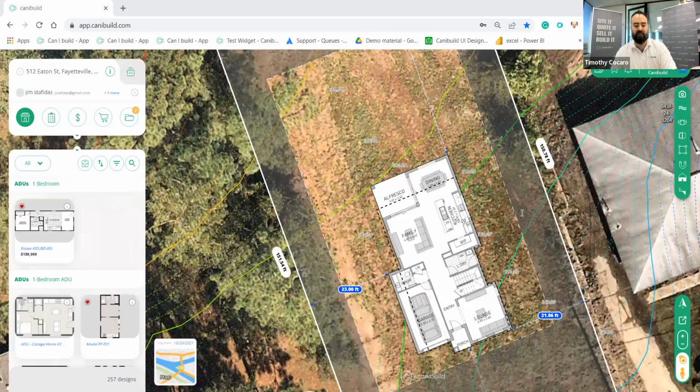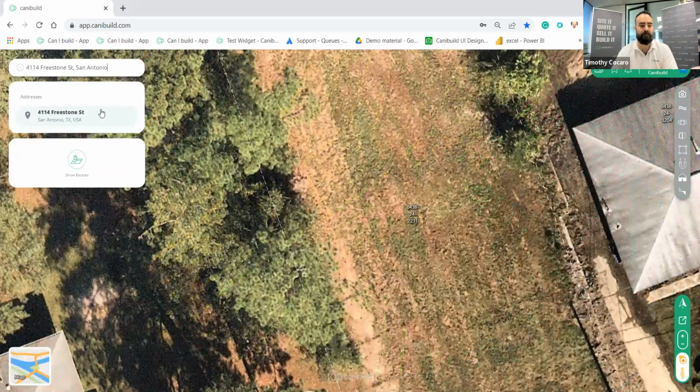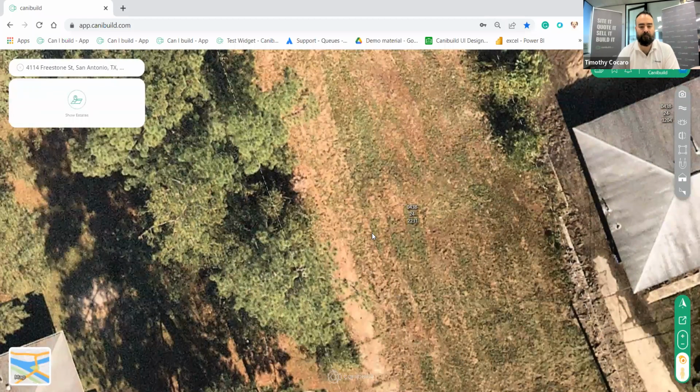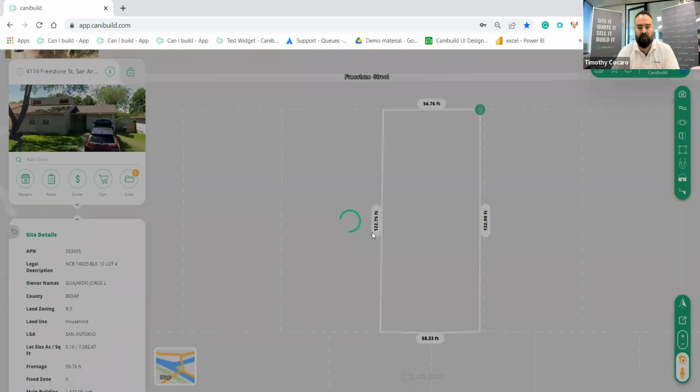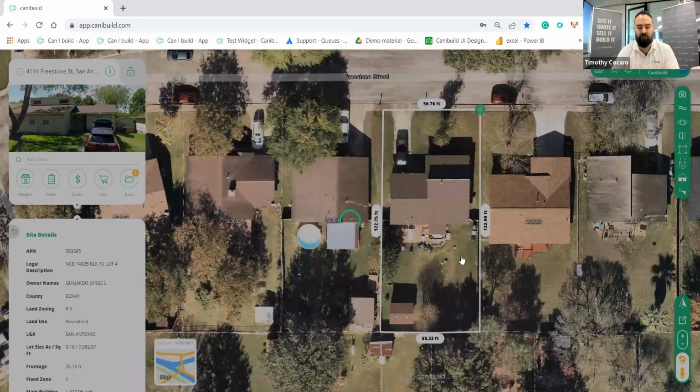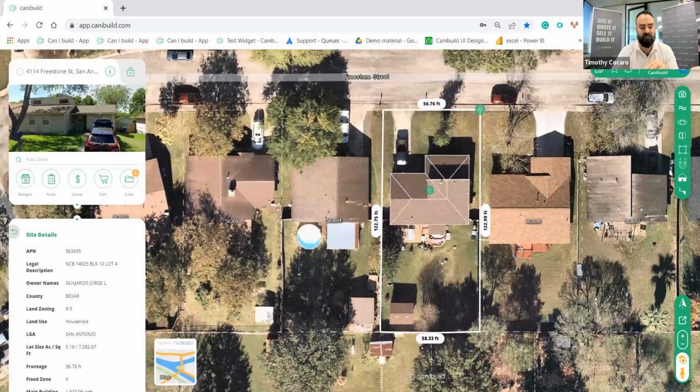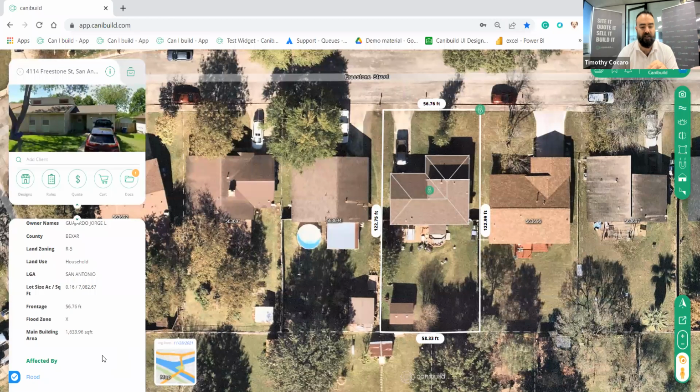We'll jump over to San Antonio. Now, same deal, we've jumped to this address here. We can see on the left-hand side, you can see this site is affected by flood. So these pertinent information is on the left, as well as owners and details, etc., which you can always get. So here, let's just start the process again.